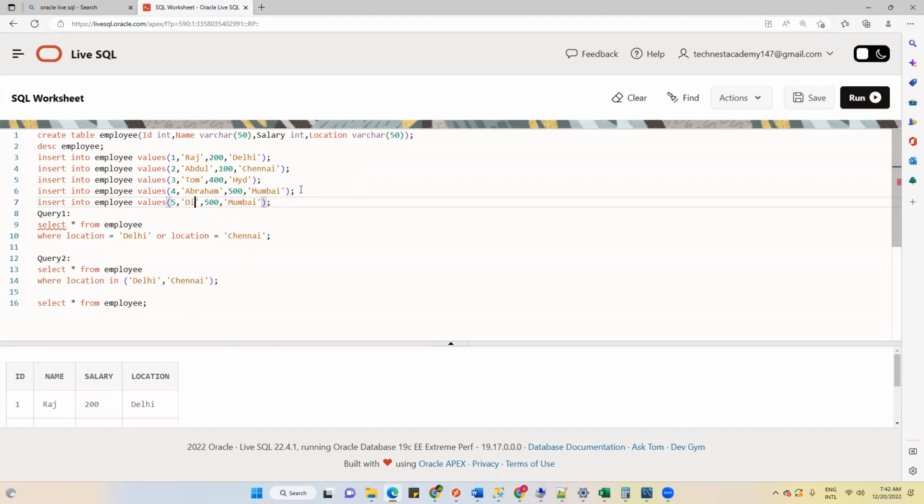So suppose you have Divya, she has a salary of 600. Divya is also from Delhi, okay? So now I have inserted one more record: ID 5, name is Divya, salary 600, and she is from Delhi.